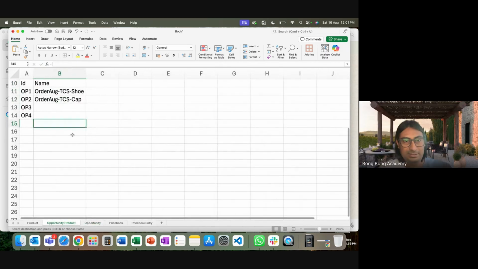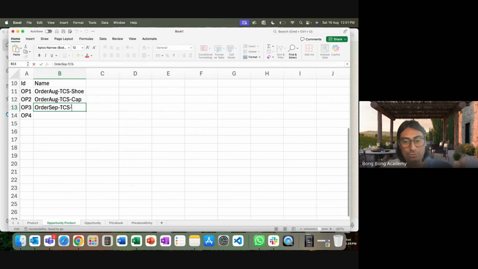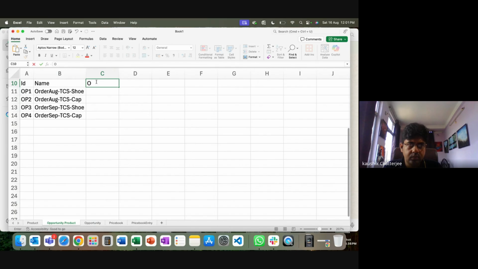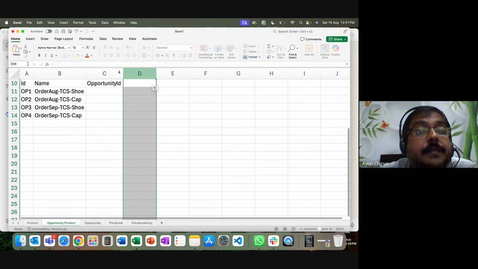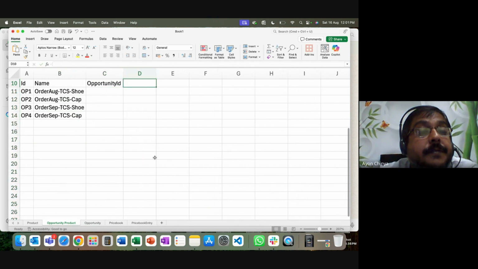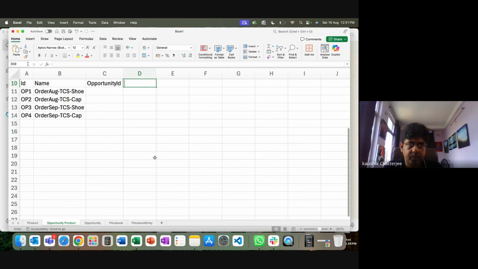This is again shoe. This is again. Clear? Four lines. What would be the fields? Relationship fields. First, Opportunity ID. Sorry, the table name is opportunity. Product. And what is the other field? Product ID.